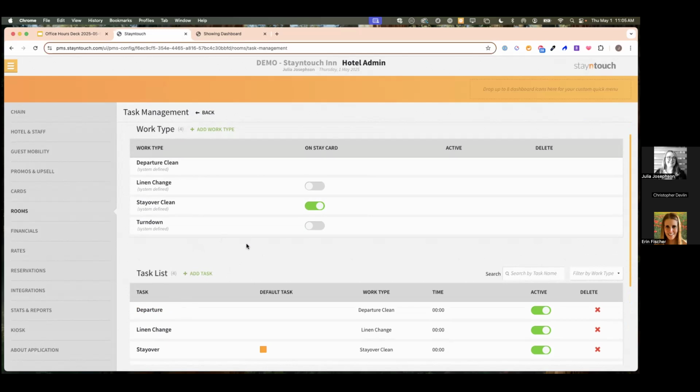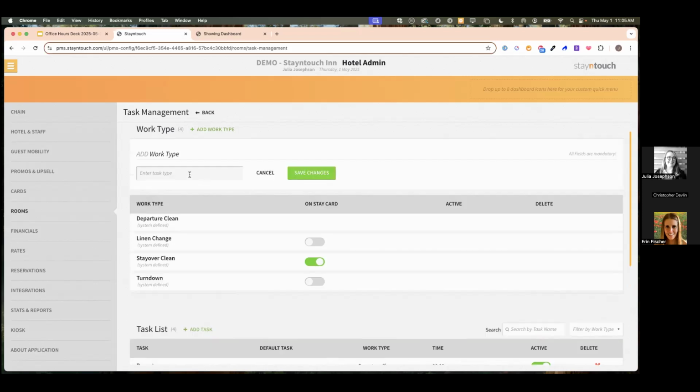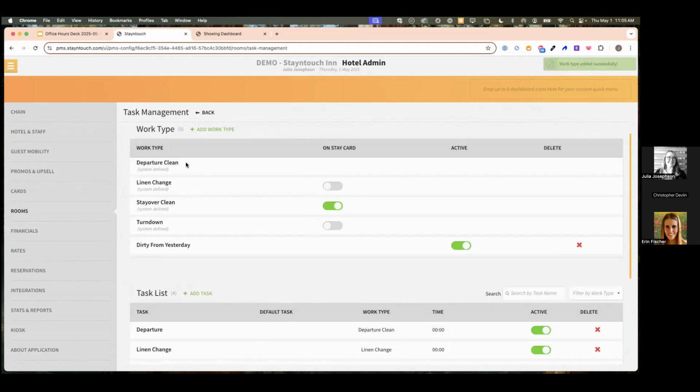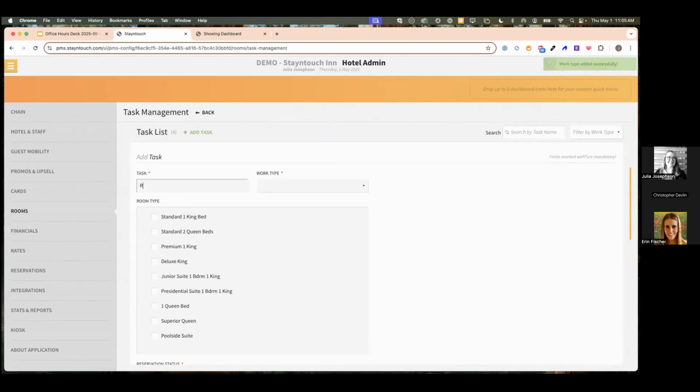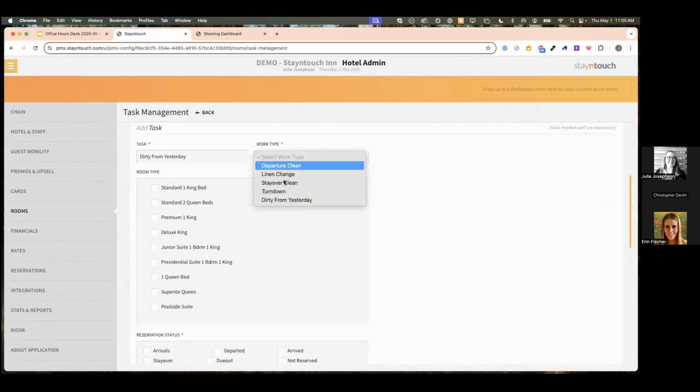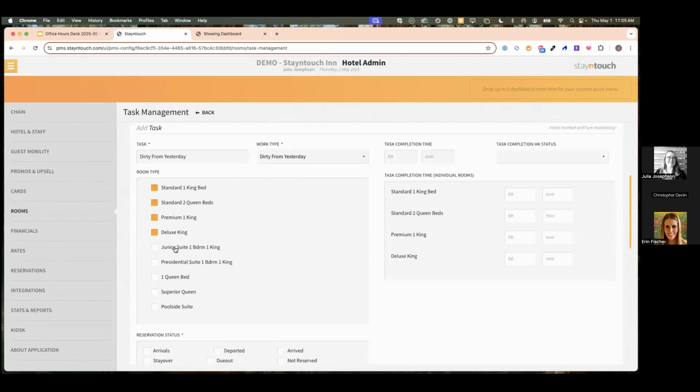But if they're not showing up as departures, and if you're having to manually go and assign those, you can have the system do that automatically for you by adding another work type. We can call it something like dirty from yesterday, rollover dirty, dropped rooms, whatever you call it. And then we can add one more task called dirty from yesterday, or again, whatever makes sense for you. I'm going to select that work type that I just built, select all of my room types.